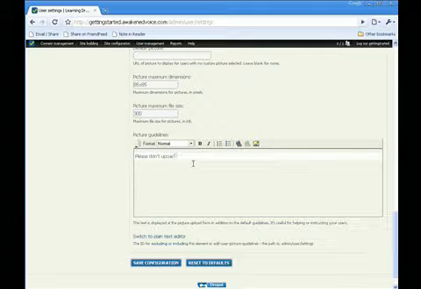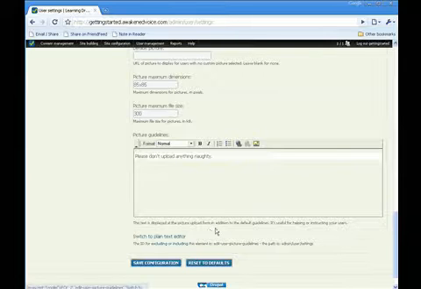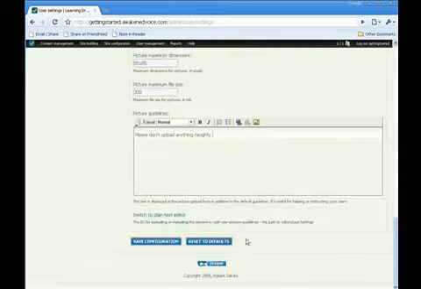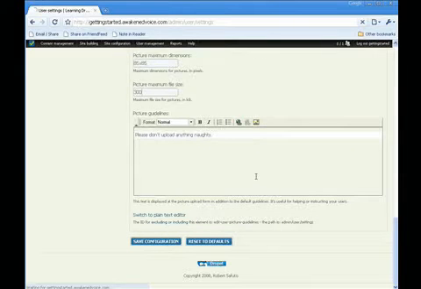And a lot of this is about making sure that you're communicating with your users every step of the way, that they understand the guidelines of your site, and that there's no confusion about what it means to be a member of the community and what you expect from people. So we're going to save that configuration.